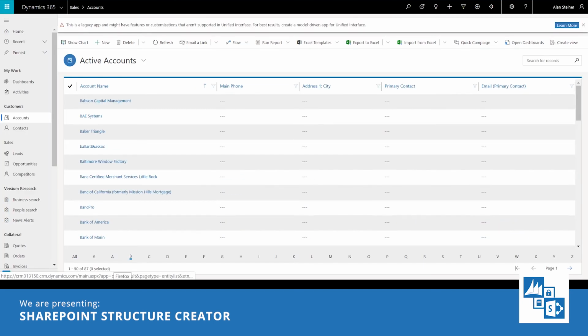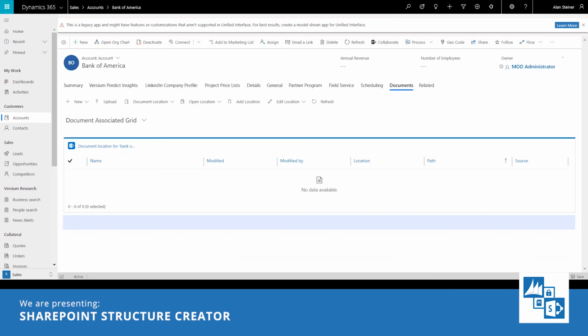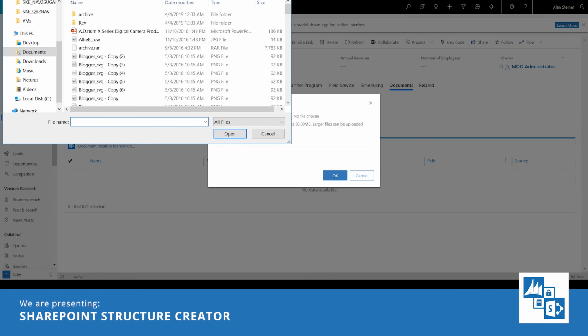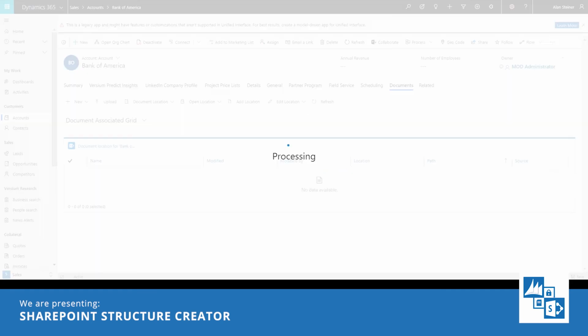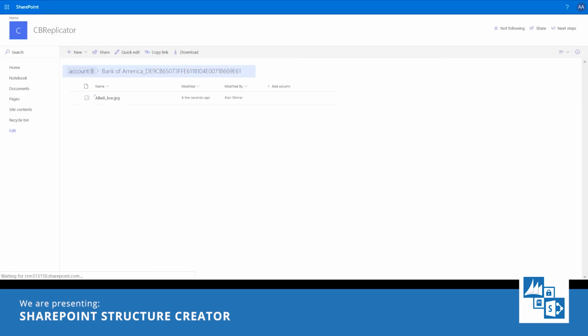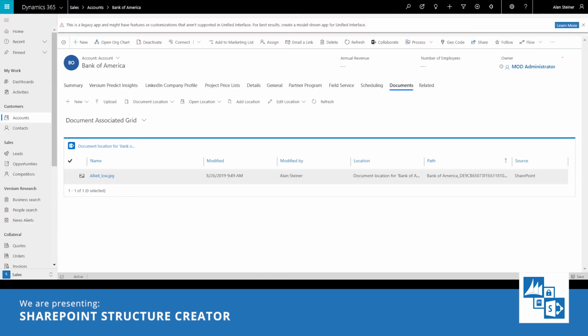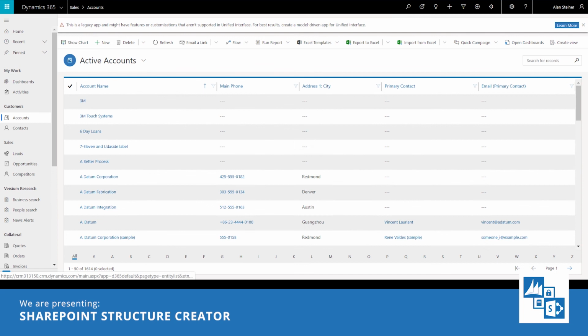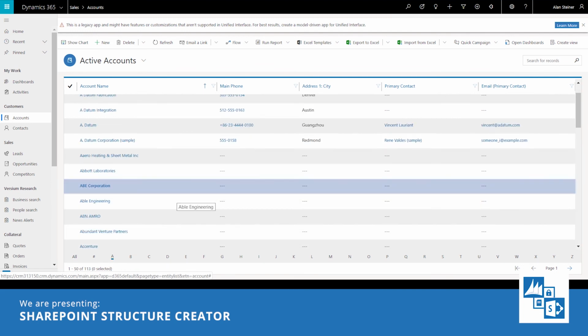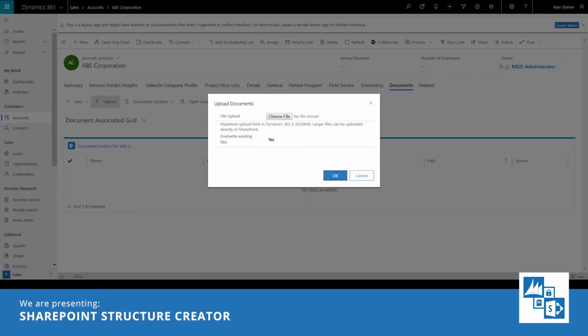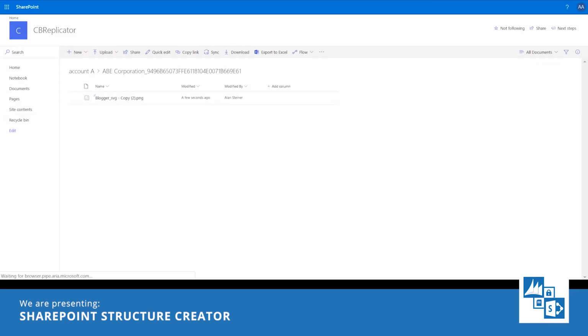If he uploads a document to an account that starts with B, we will see that the document landed in a document library called Account B. Of course, if he uploads a document to another account that starts with A, we will see that the document landed in the document library called Account A.